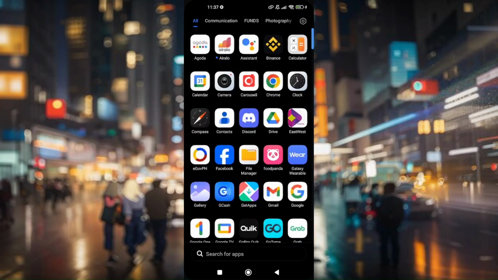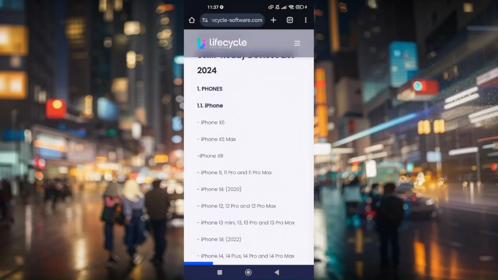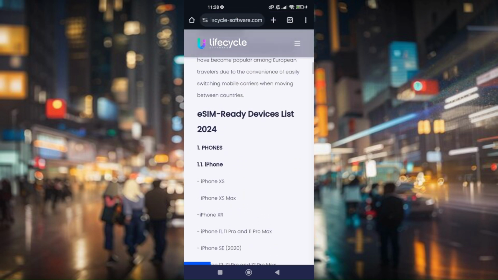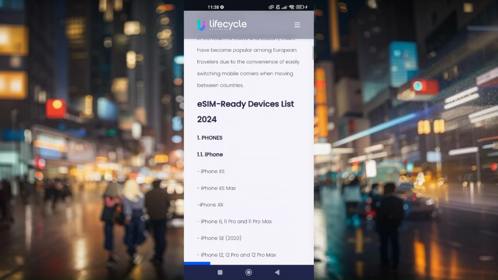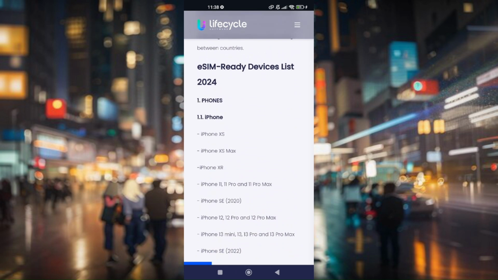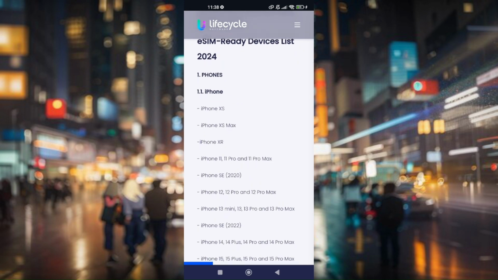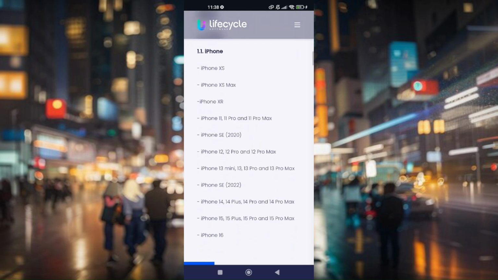What I'm using right now is a specific website, which is lifecycle-software.com/resources/eSIM compatible devices list 2024. If you want to follow along, just manually type it in on your phone's browser, and this is going to be the website's resources. In here, you will be able to check if your mobile device is compatible with eSIM using the Airalo app. These are for iPhones.